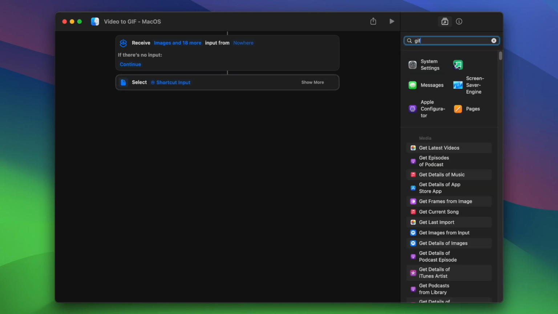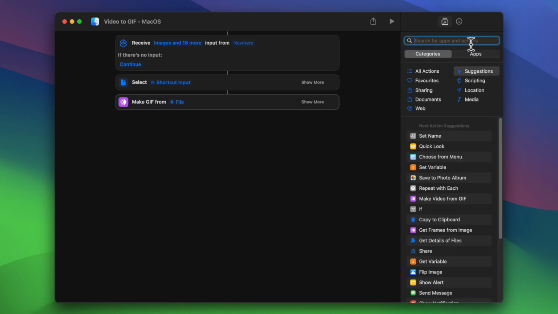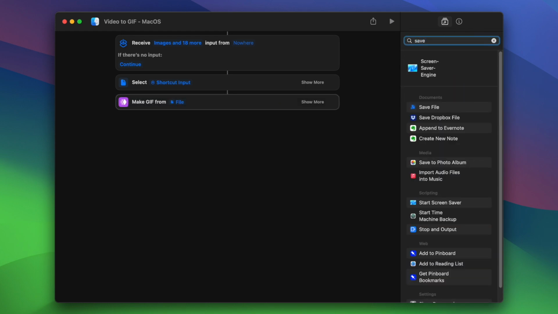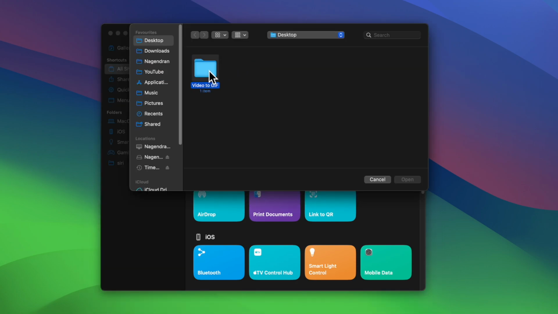Now search and add the Make GIF action. Lastly, search and add the Save File action. And there you have it. You're done. Run the shortcut, select the shortest video, and watch it transform into a GIF on your Mac.